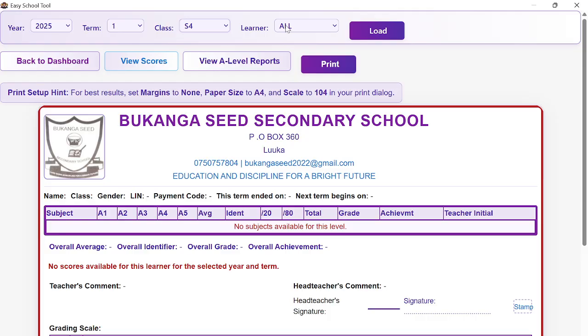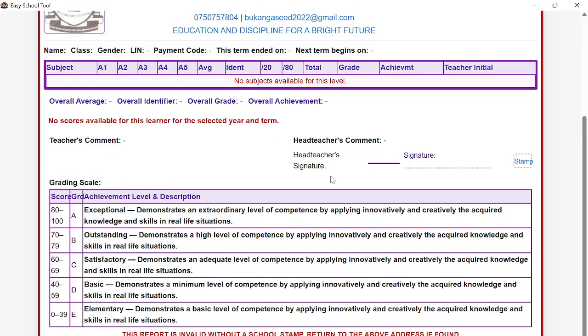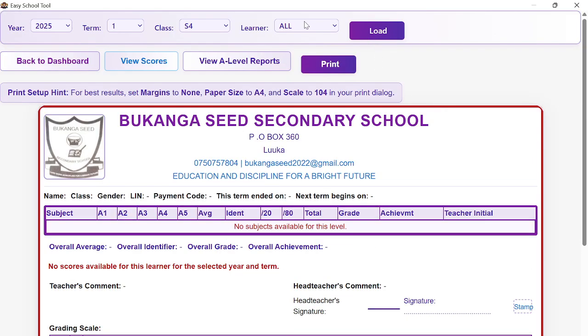It shows all, or it gives a learner. You can view one learner at a time. So if you view all learners, their reports will be listed down and you can print them at once.